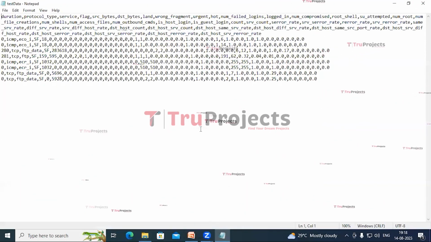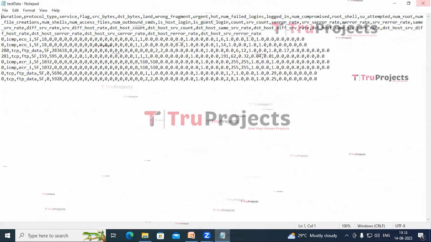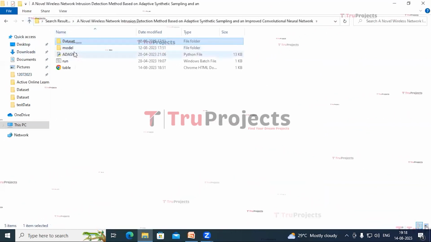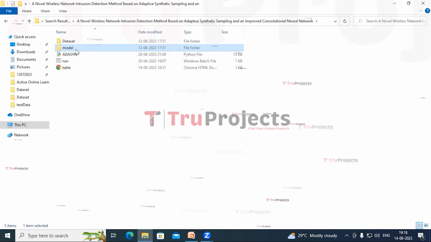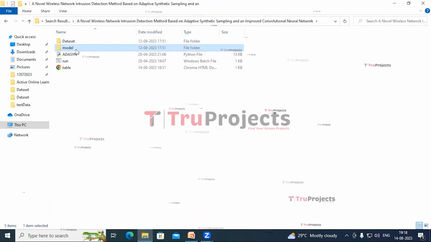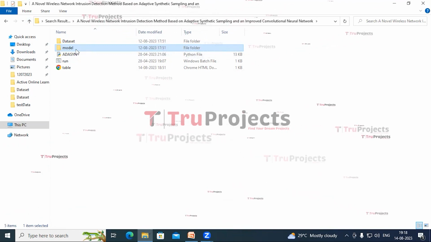So in this data I don't have the label column. We will predict it using the trained algorithms. Close this, and this is the model folder in which I have pickle and .hdf5 files which contain algorithm information. These files can be loaded into the project code during runtime to utilize trained models.